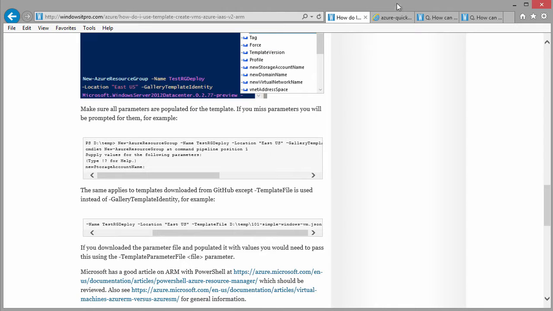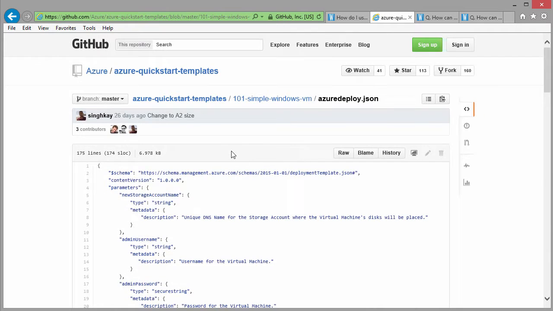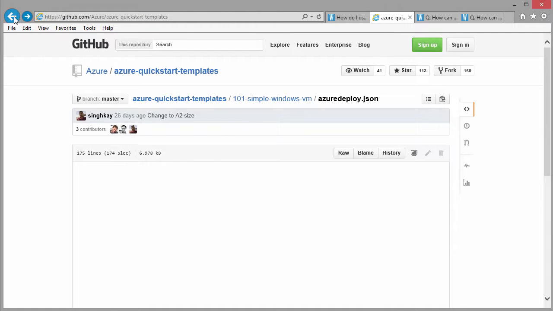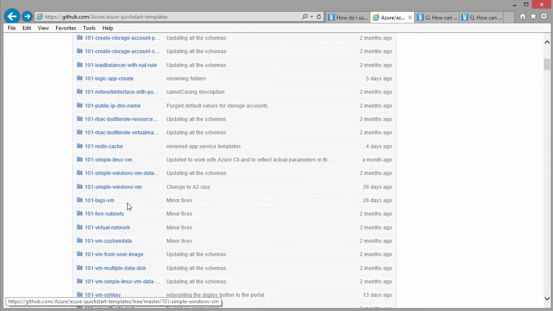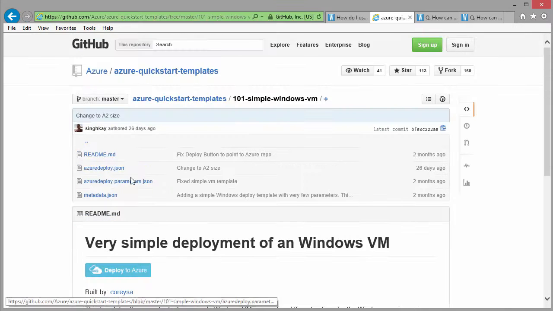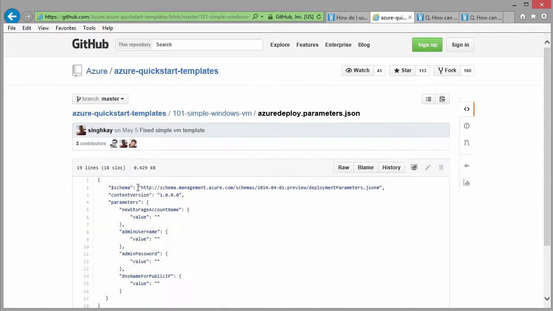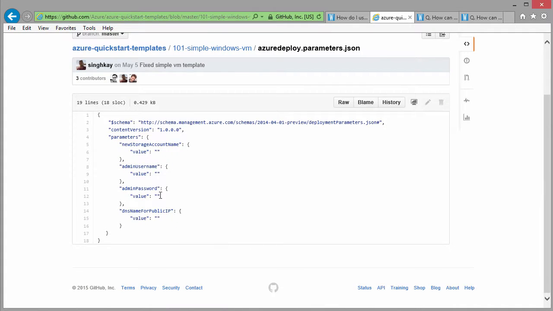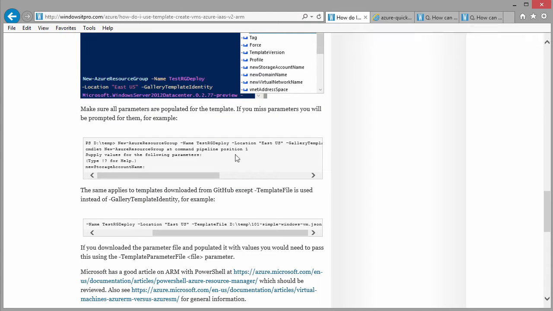If I did download the parameter file, let me just go back a second. There we go. If I downloaded that parameters file, if I just open that up for a second, I can type in the values here, save it, and then when I go and create it, instead of typing those parameters in, I would just add the template parameter file as well and specify the file name where I gave it those values. And that would be the end of it. Then again, it would go and just create it.